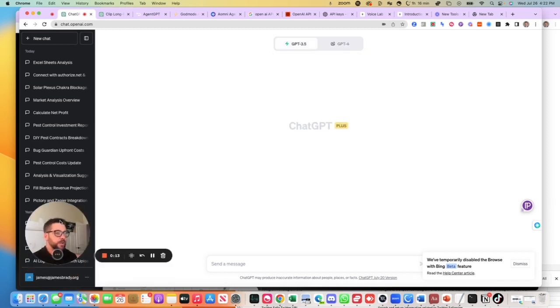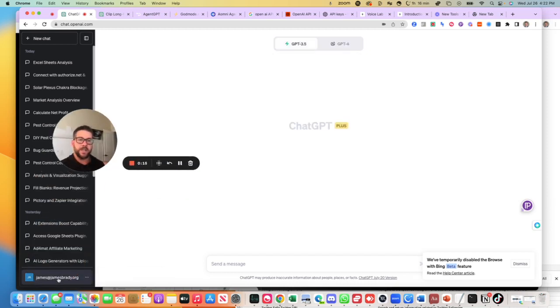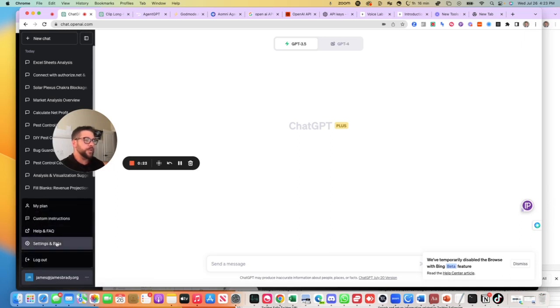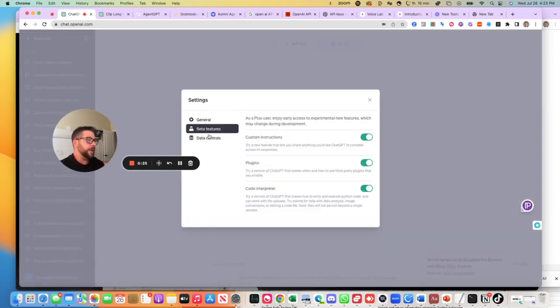First of all, look down here. You have your settings section. You have to actually subscribe for a Plus account. Well worth it. But once you do, you have to go into here. You have to go to settings and beta, and you go to beta features, okay? And then you turn on plugins, the second one, okay?